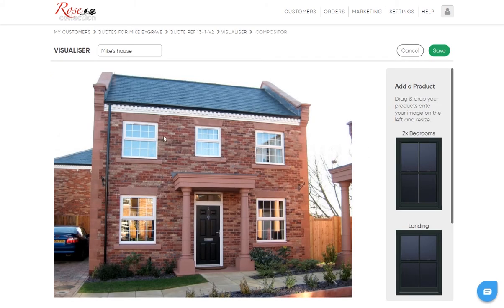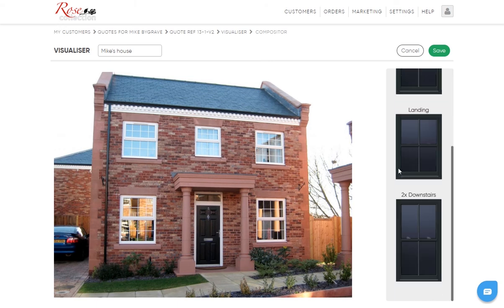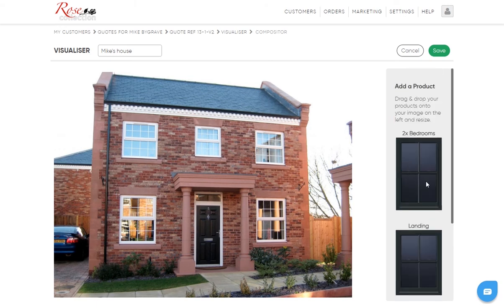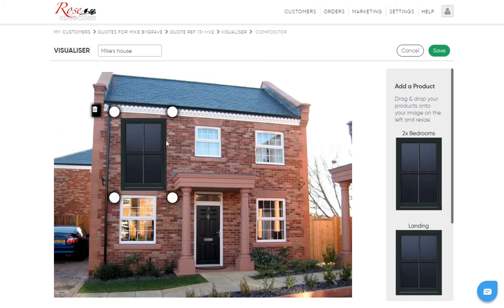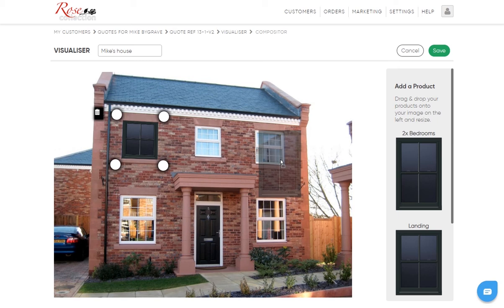Now in the visualizer you can see the photo of the house, and then these are the windows that I've set up in the quote. So now it's just a matter of dragging these windows and sizing them onto the house. So let's start here. I'm doing this on a PC. It's actually slightly easier to do if you're on an iPad or a tablet, but it's still a simple process. So let's just drag that on there roughly for the moment. And what I'll do now is I'll fast forward while I put the other windows on.